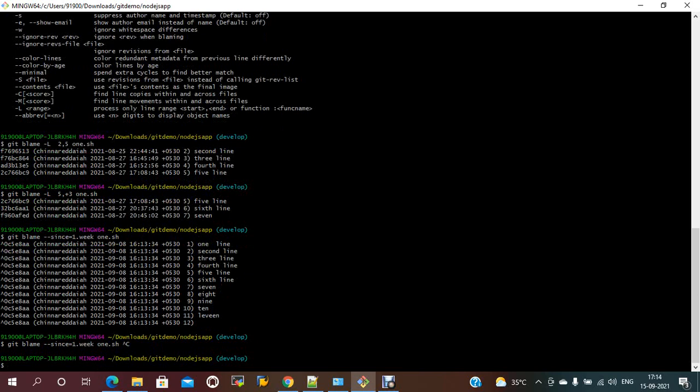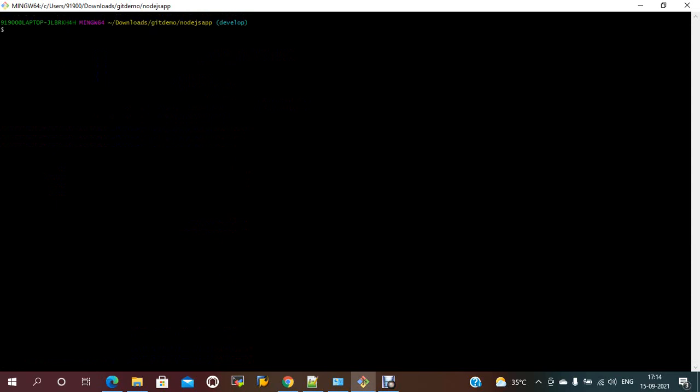So the blame command is used to check when they made the modification, the timestamp, and who made that particular line of that particular file. It will be helpful. That is the git blame command. Now one more command I will introduce, the git grep command.